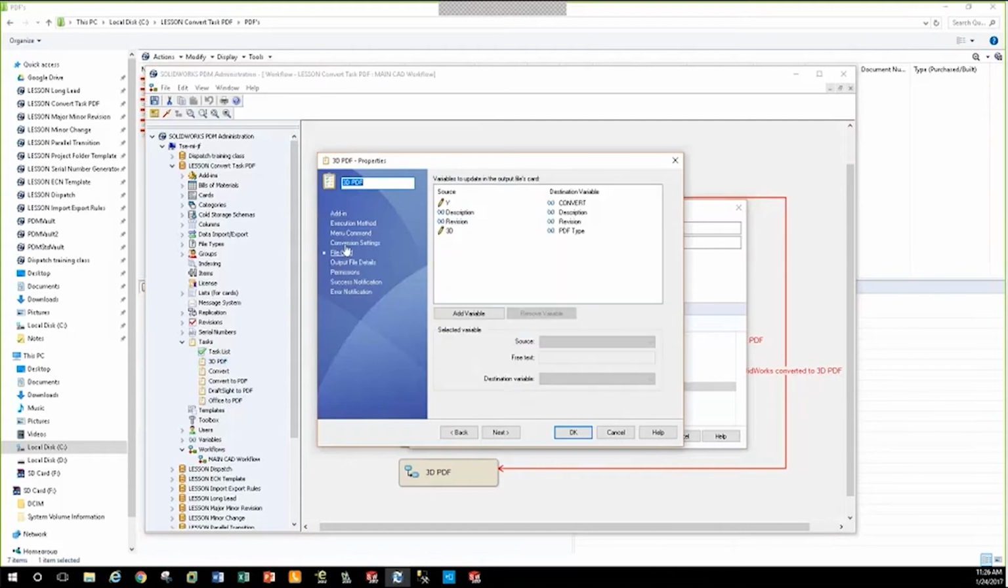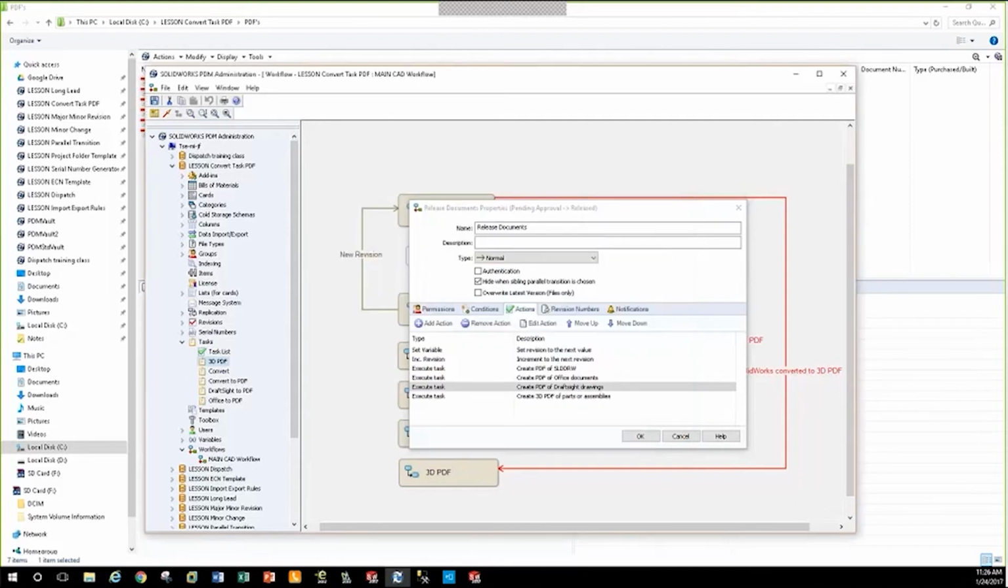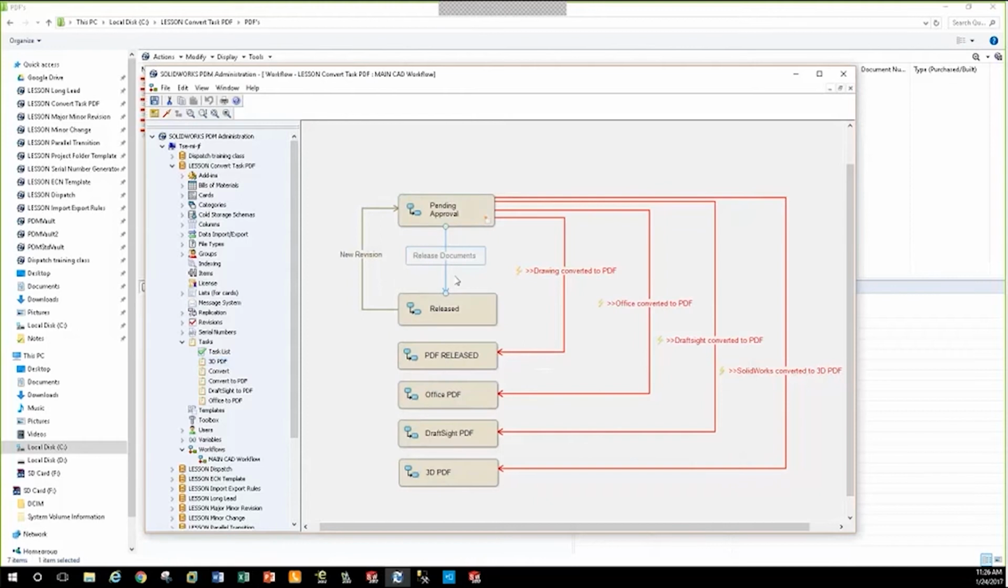And let's see if that one has, yeah, conversion settings. So this one, for assemblies or part files coming through this task, I can have it pull different views. Do I want to pull the primary views? How do I want it to create that 3D PDF document for me? So again, we're getting a taste of how those converts are being triggered.